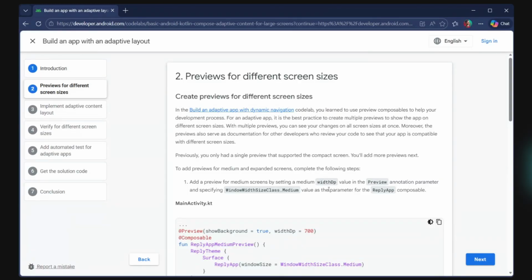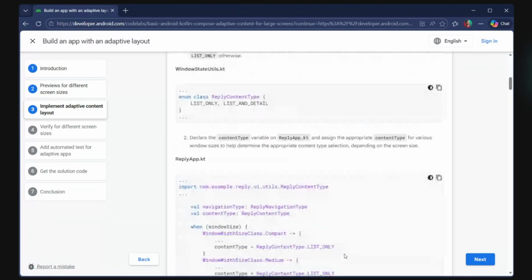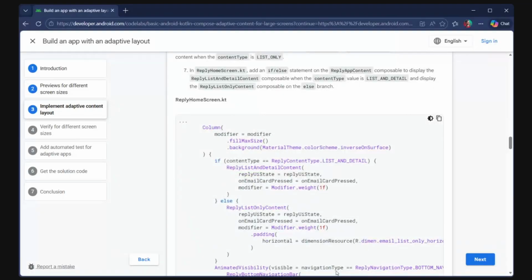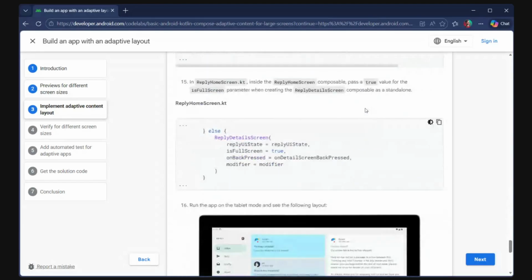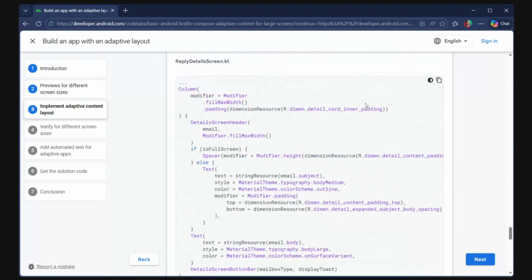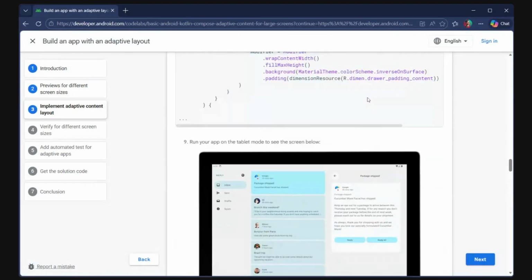Coming to the next part, that is implementing adaptive content layout. They have given the code parts, so make sure you work clearly and correctly on all the coding. Now we are entering the major, core concept of it.